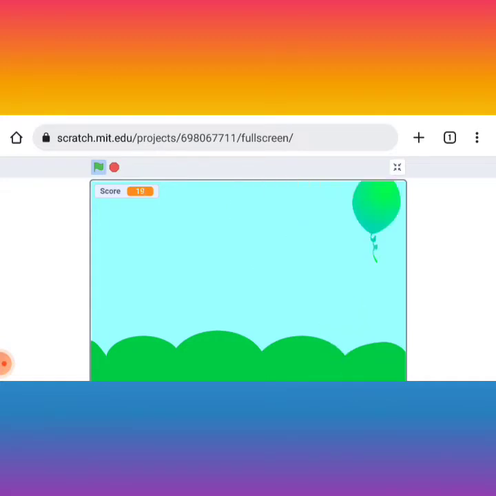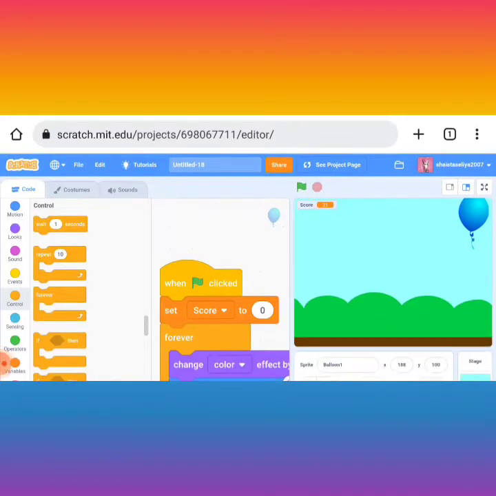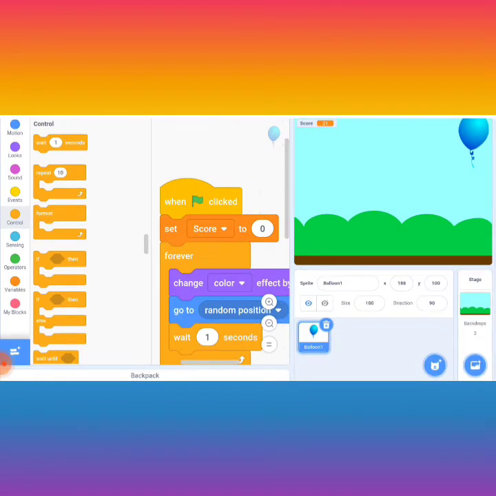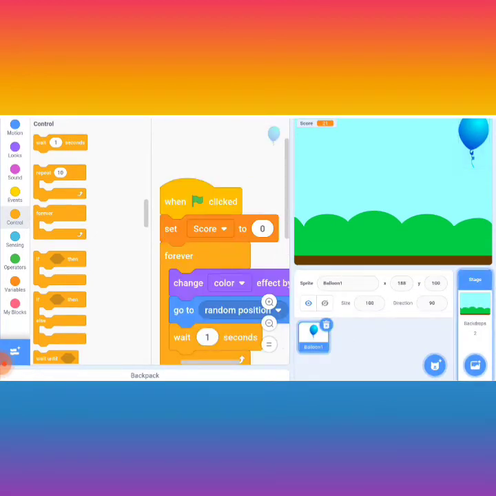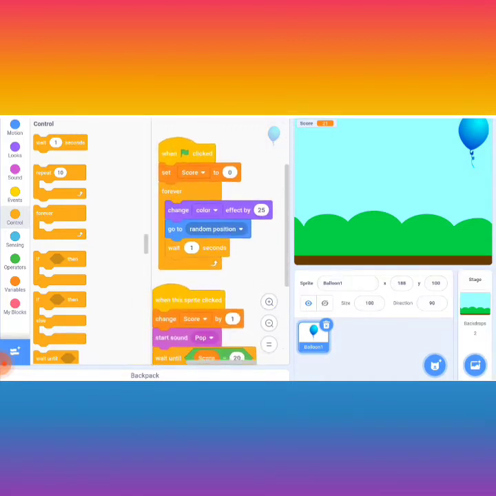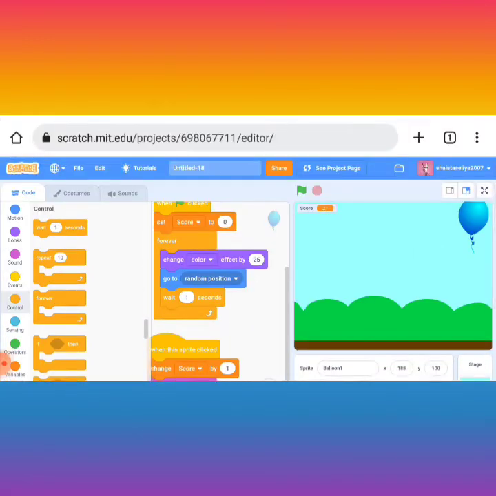It is enjoyable also. So as you see, after a score of 20, it has stopped. So you can see there is no coding for the backdrop, and for the balloon, I mean the sprite, it's a small coding. So let's start. Let's create a new one.